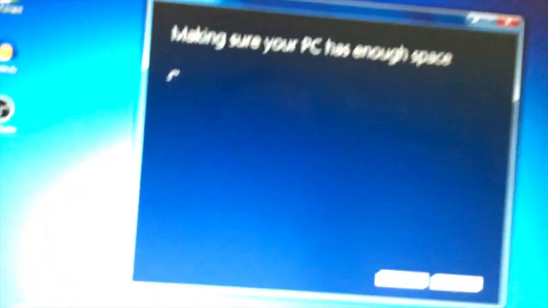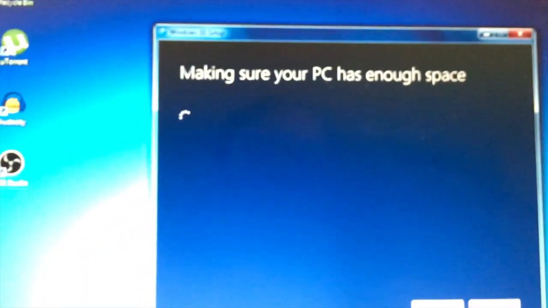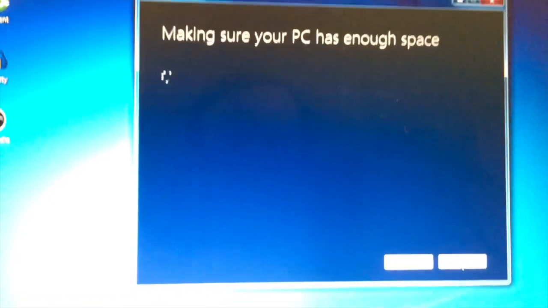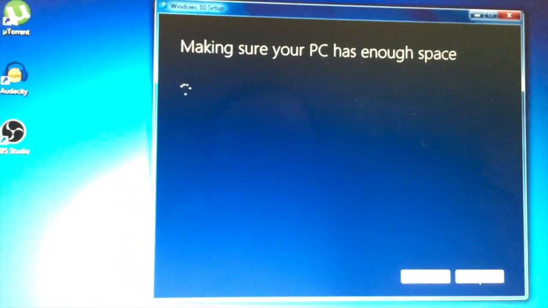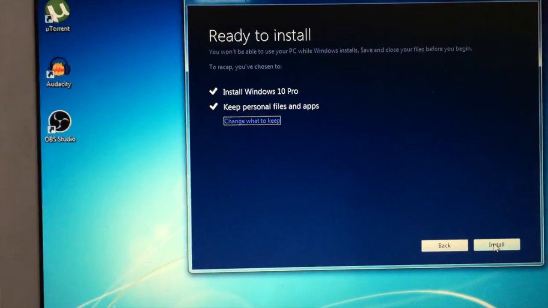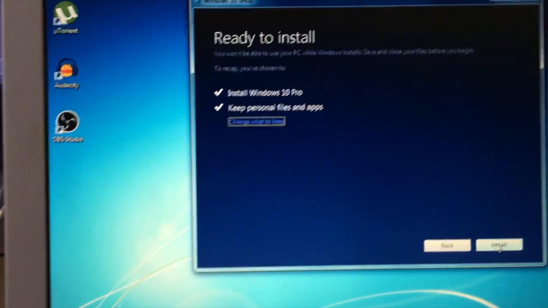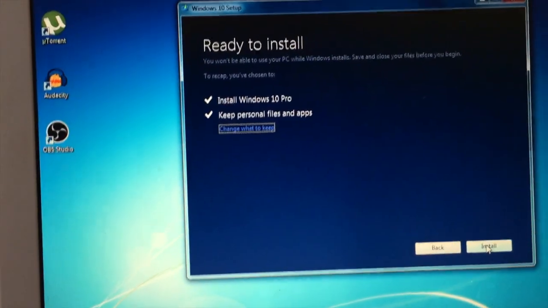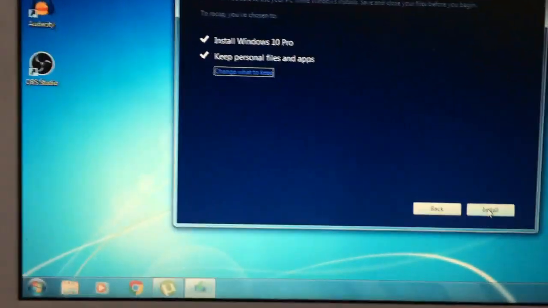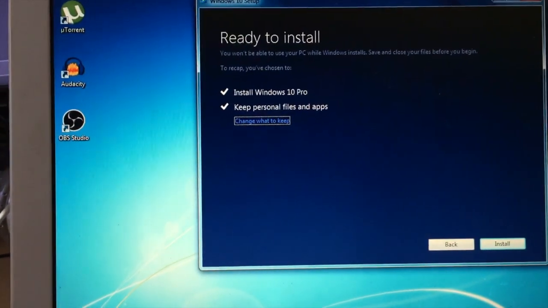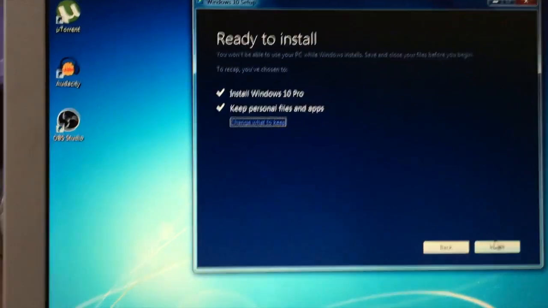Okay, now it's progressed. It says making sure your PC has enough space. It had better have enough space. I have over 400 gigabytes free, and this only takes about 20, if not a little bit less. So this should go smoothly, at least from the installation phase. Okay, ready to install. You won't be able to use your PC while Windows installs. Save and close your files before you begin. To recap, you've chosen to install Windows 10 Pro, because I have Windows 7 Pro here. Install and keep personal files. All right, that's fine. Let's take the plunge.